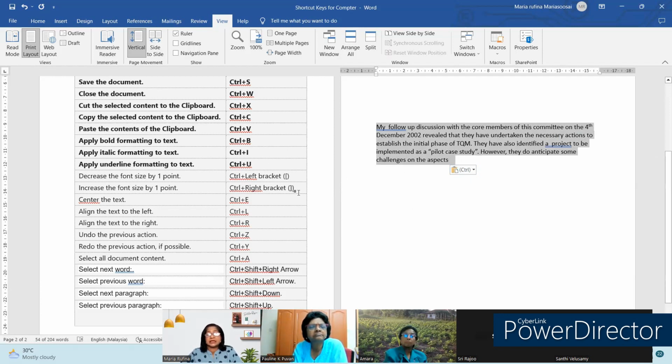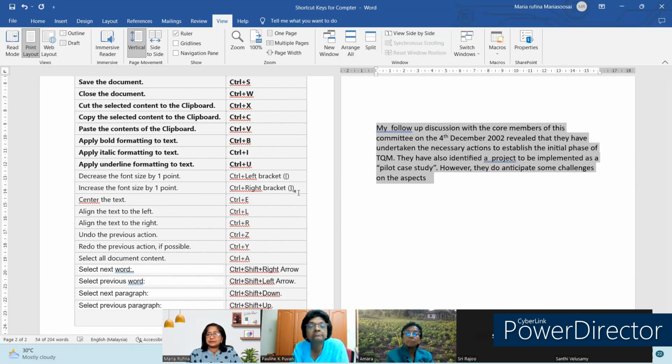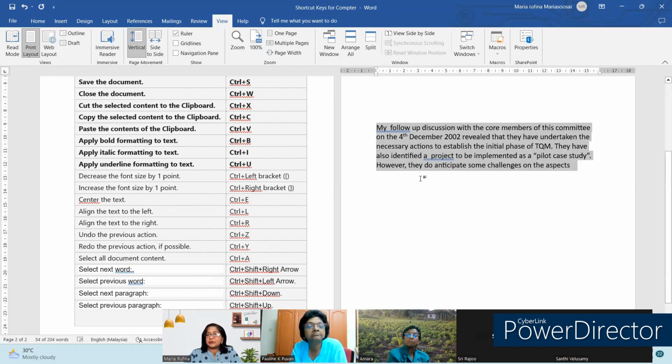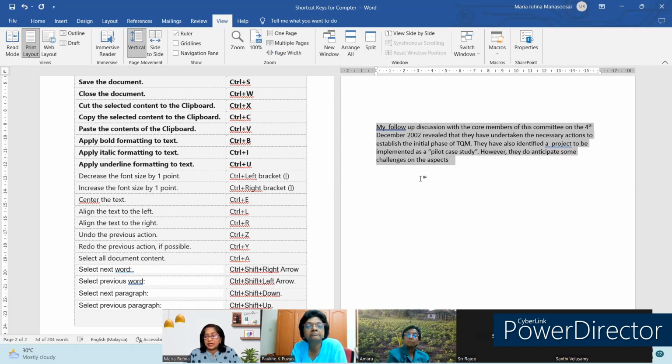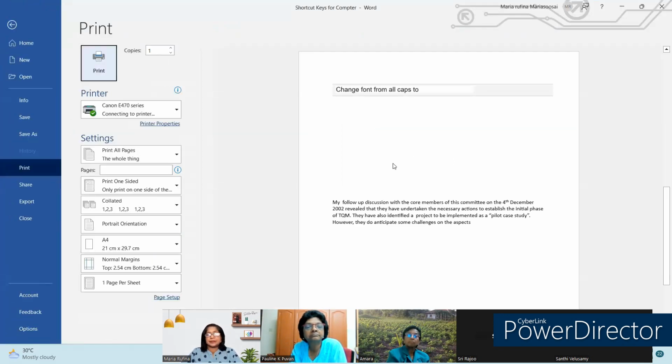There are two types of bracket, but you choose this one, the bracket which they are showing, the straight type. And can you see this font getting bigger? I just do Control this one. I want to make it smaller, I use the other one more. Control and you go to the left arrow. It becomes the left bracket. So just by remembering this, you can go faster.